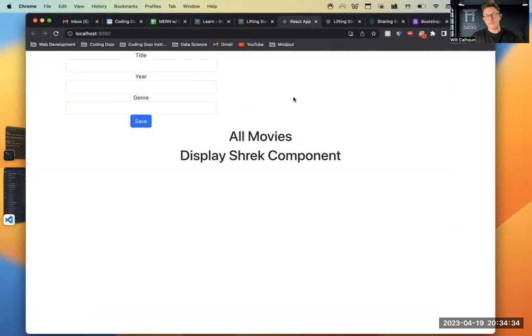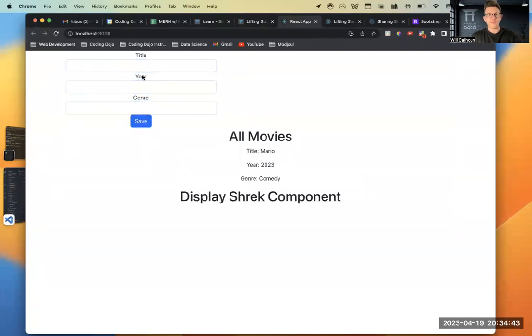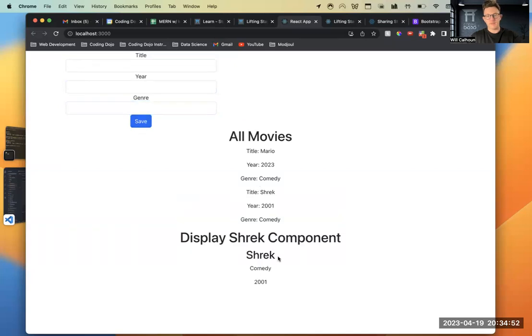And now we're back to normal, right? Because I refreshed, I now no longer have anything. But if I said Mario, 2023, comedy, I save it. Cool, I have Mario. But if I say Shrek, 2001, comedy, save. I get it here, but then it also goes into this component as well.